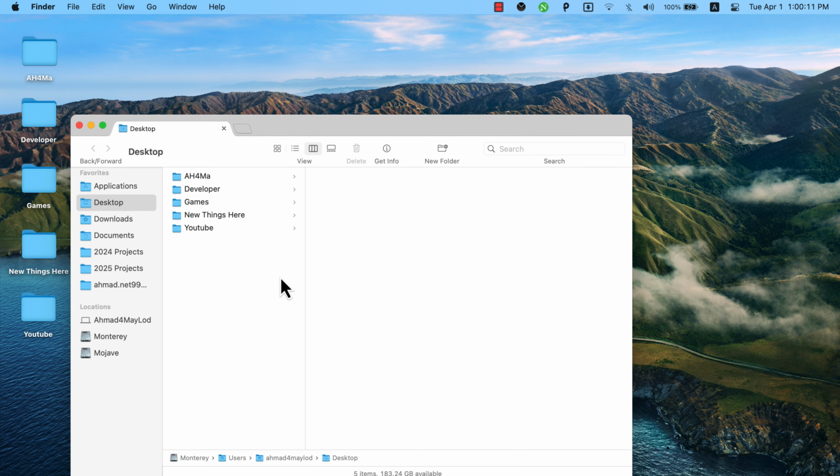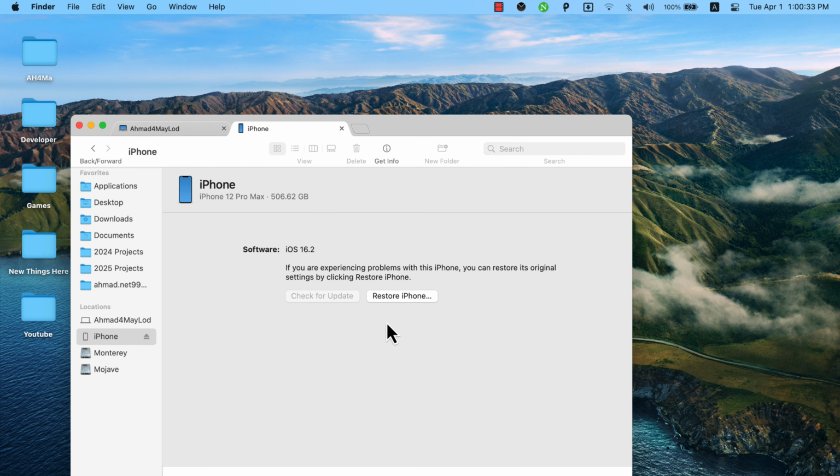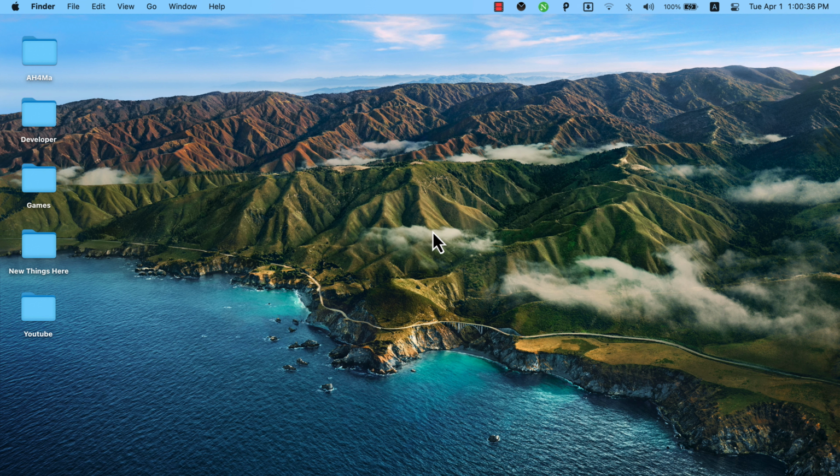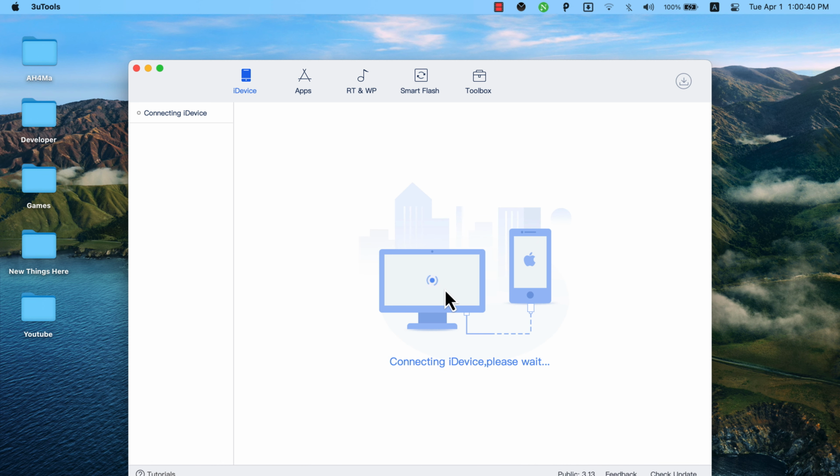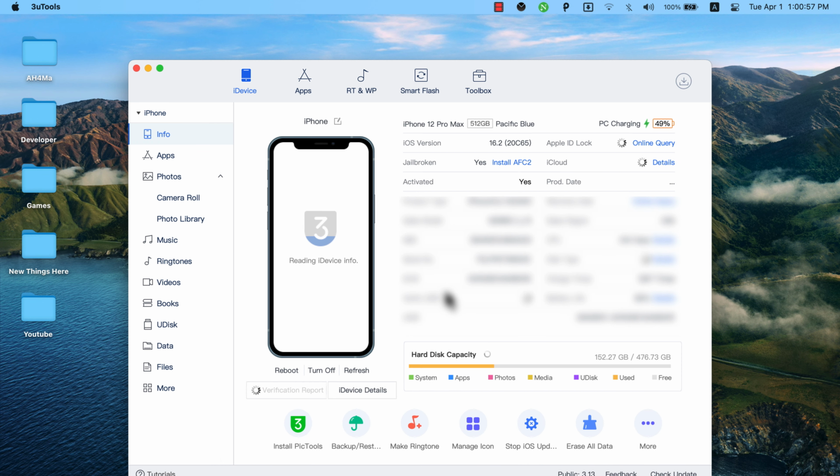So let's try it now. I will connect my iPhone, and as you can see, my device is now connected. No more connecting and disconnecting. I will open 3 tools to check this. And as you see, it works. Now you can back up or transfer anything you want.